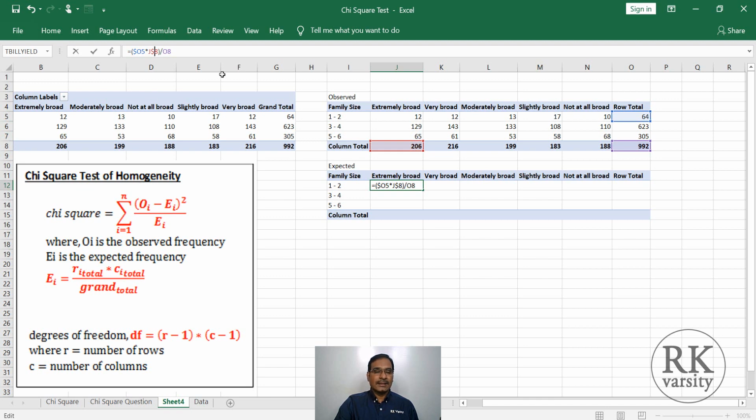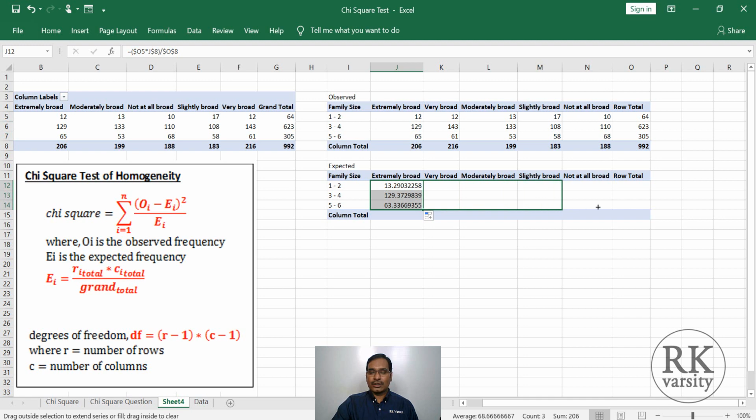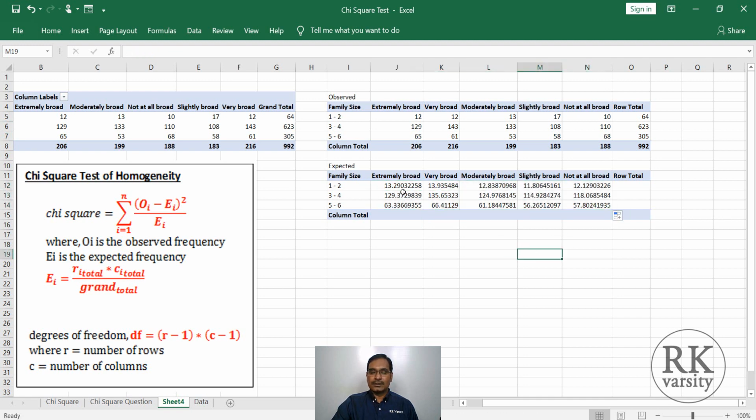Then finally, to get the grand total, you want to keep this particular cell constant. That means row and column both should be constant. So insert a dollar symbol in front of the column as well as in front of the row. When you insert a dollar symbol in front of a column and a row, that means you are making a particular cell constant. Now drag to the downside and drag on to the right. Now you have the expected frequency.